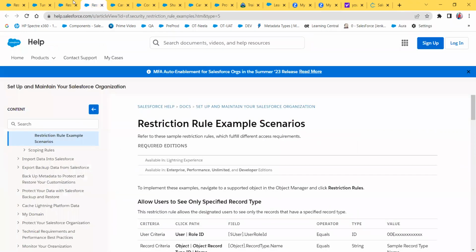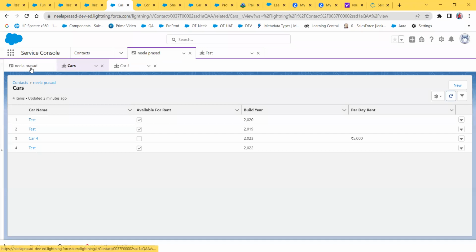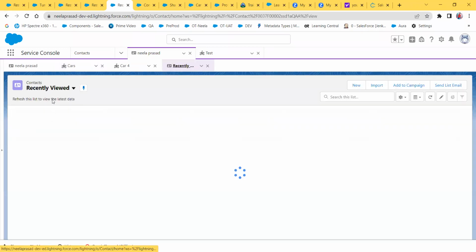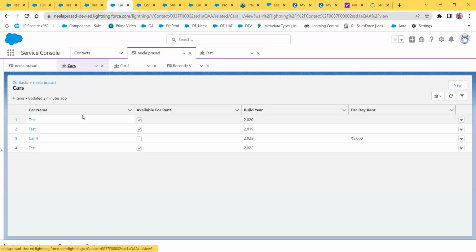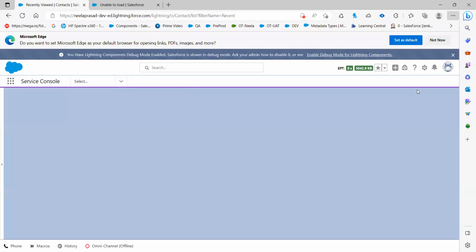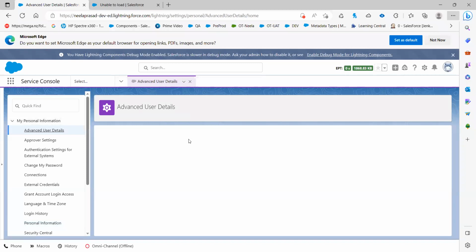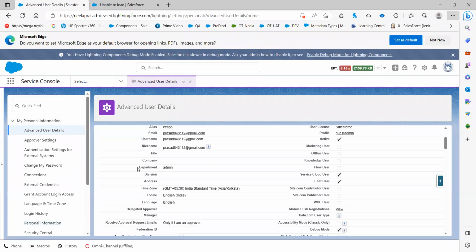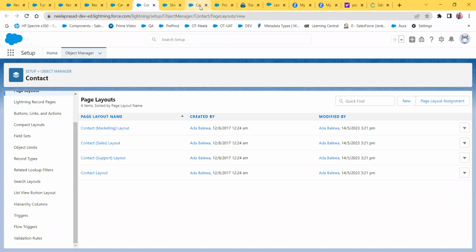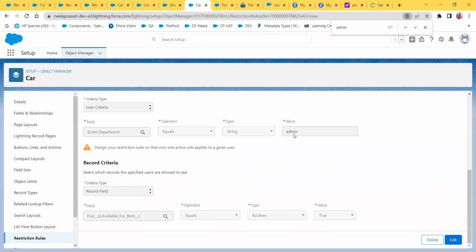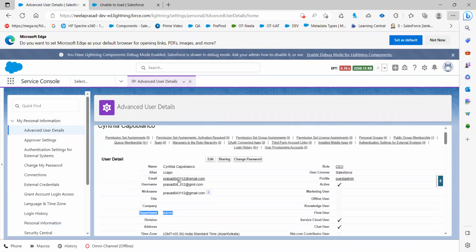Now I came to the contact object, and I went into the relationships and related list, and I have four records here. In these four, three are active and one is inactive. Now I have logged in as another user. Let me open his record. If you see, the department is admin. As per our restriction rule, the user criteria is department admin. That is why I logged in as this user, because this user's department is admin.